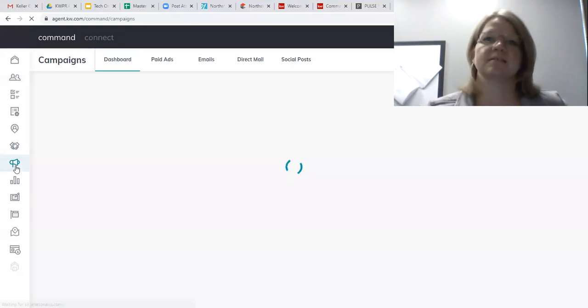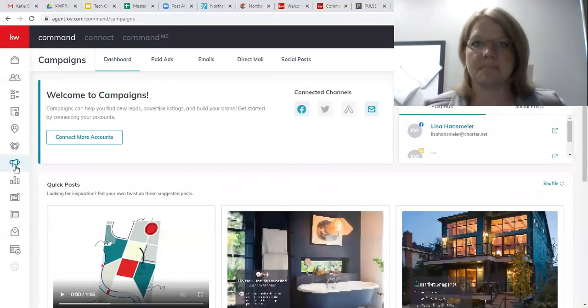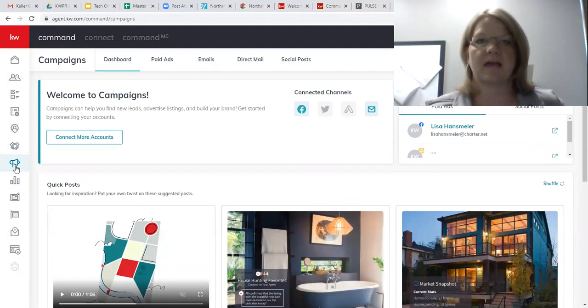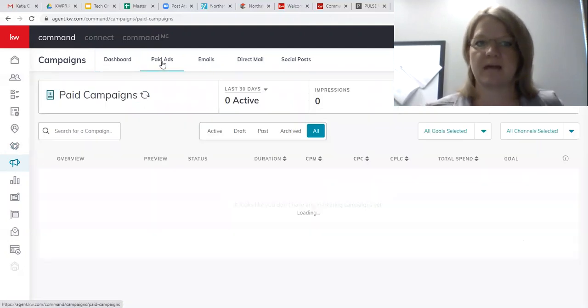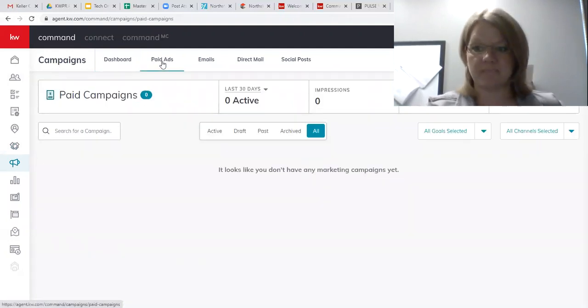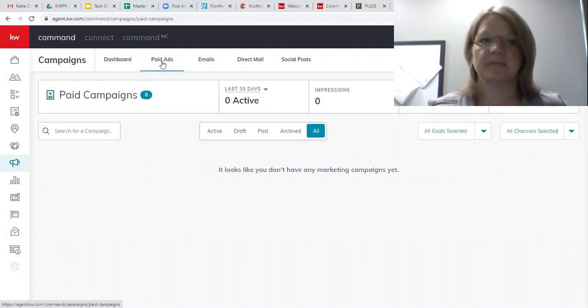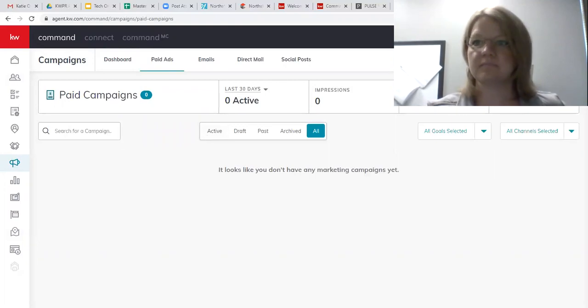Campaigns. This is something that a lot of our agents are having amazing success with right now. And what they're doing is they're running paid Facebook ads. You can go to Facebook and run your own ad through there. It's much simpler here, and we've taken a lot of the guesswork out of it for you.